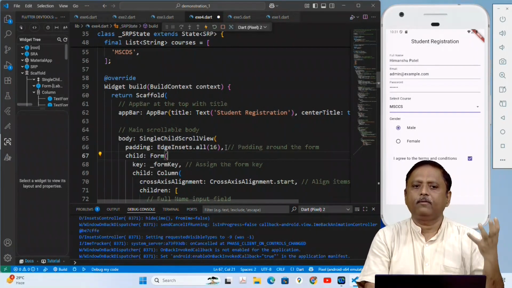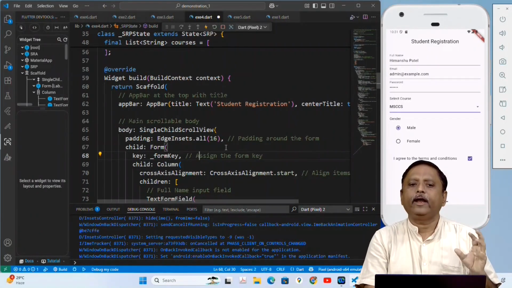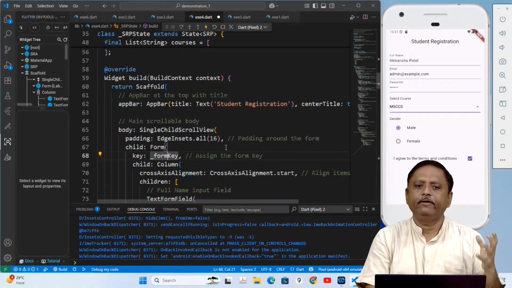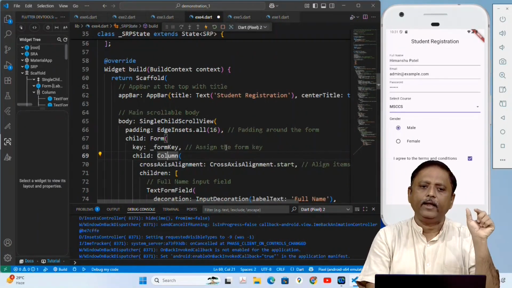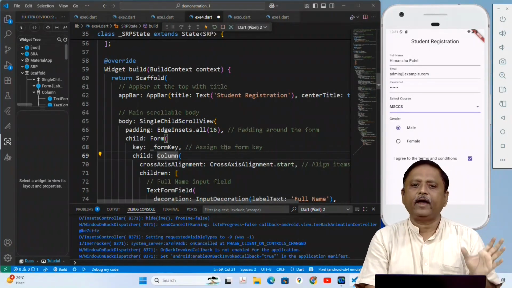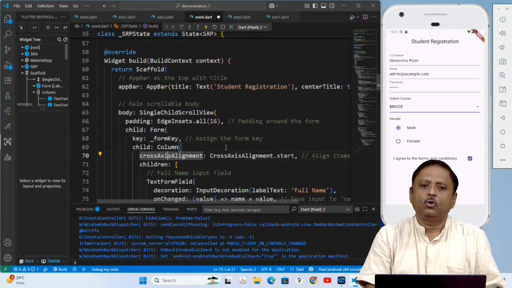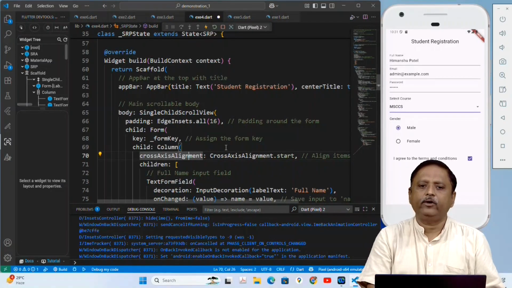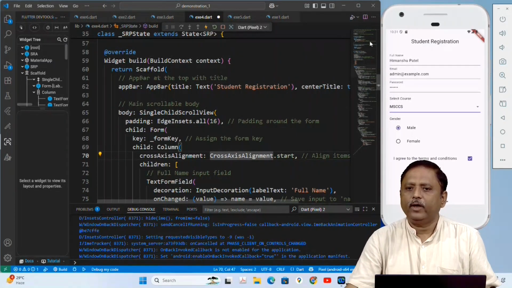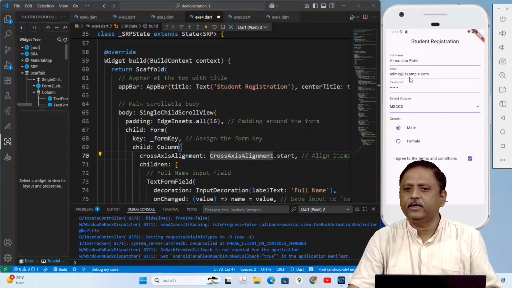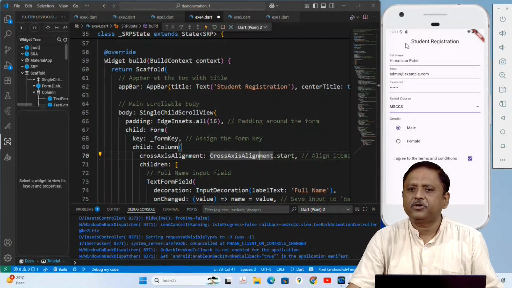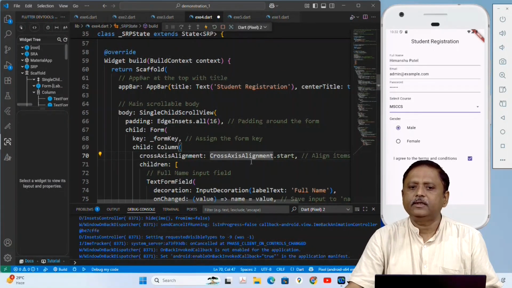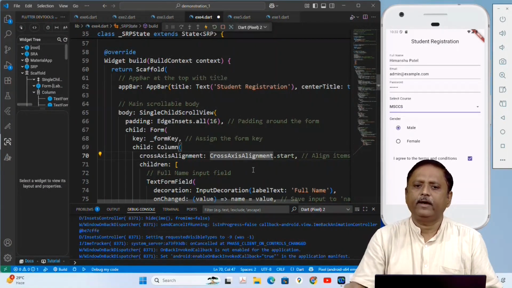So what is the use of the form widget? Using the form widget, we can validate controls using this key, which is assigned to the form key. Inside child, I specify a column. Here I set cross axis alignment to CrossAxisAlignment.start. So instead of arranging all these in the center, it starts from the beginning, immediately after the app bar. This is the purpose of our crossAxisAlignment.start.